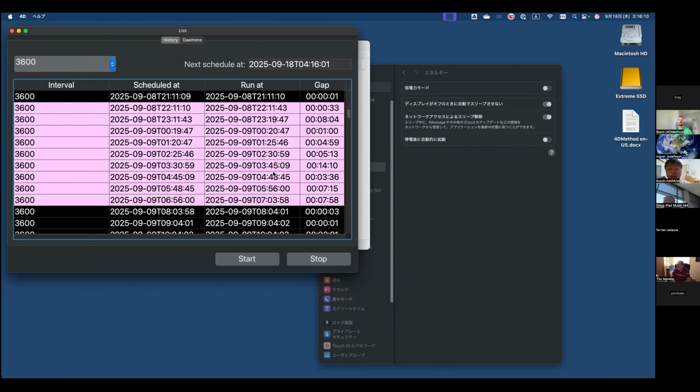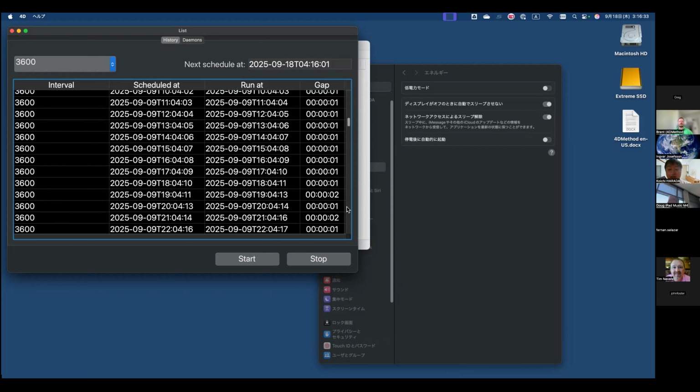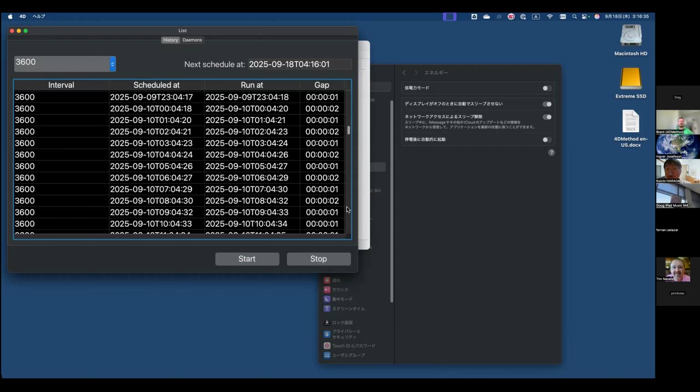Looking at the times, the big gaps happened in the middle of the night on September 8th. At that time, the PC was asleep. If you didn't know this situation, you might not have noticed those gaps. Since then, there haven't been any big gaps. That's because I turned on a setting in macOS system preference energy setting that prevents the computer from automatically sleeping when the display is off.